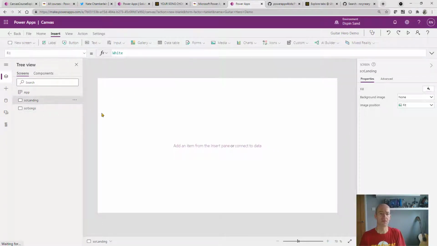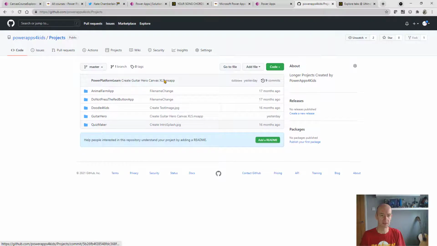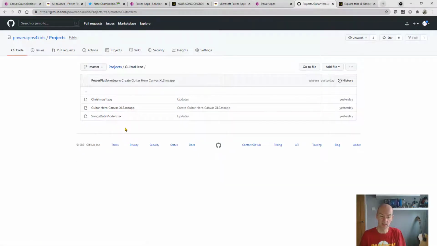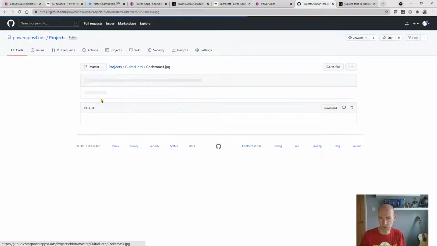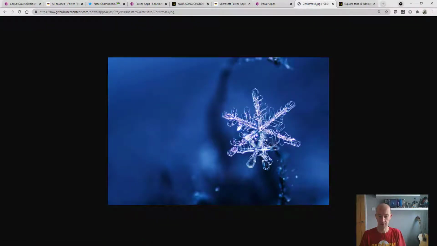What am I going to do on the landing screen? Well, I need a background image, and in fact I am going to cheat my way to get myself an image here. I'm going to go to this Power Apps for Kids thing off to Guitar Hero because I know that I've stuck an image in here. So I'm going to go onto this Christmas one here. So there's my Christmas image, and if you go to click on the download thing, then that's what I need.